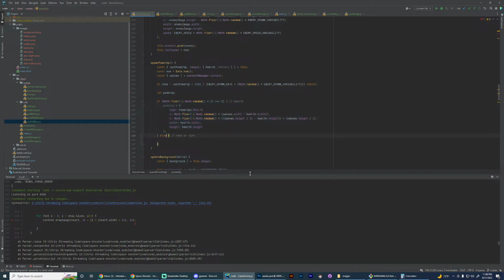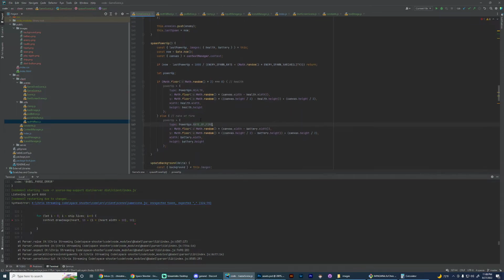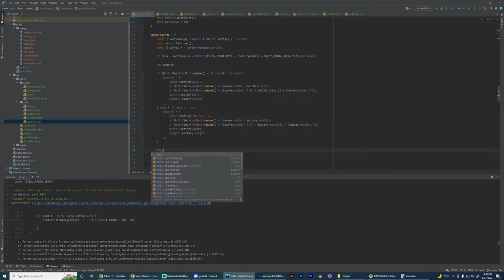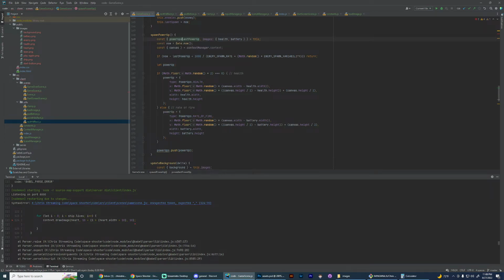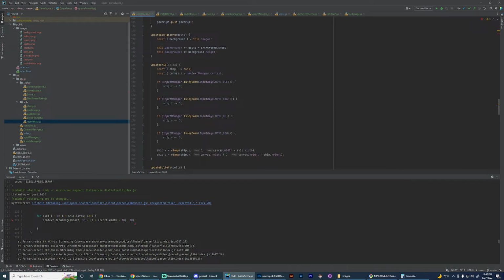And then the other one is pretty darn similar, except instead of measuring it by that, we'll be measuring it with battery. So we switch to battery. And then this switches to rate of fire. Okay, and then we'll just push this on to power up. Okay, so that creates the power up. And we don't need an update power up because we're not moving it.